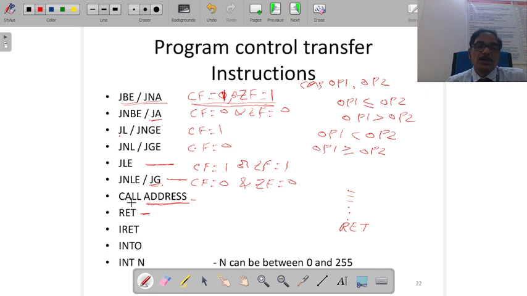So, when you are using the call instruction, the address of the next instruction after the call will be stored on the top of the stack before the program is deviated. Before the program deviates, the address of the next instruction after the call instruction in the main program will be stored on the top of the stack before going to the subprogram address.